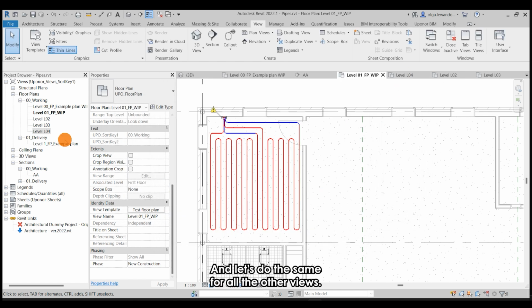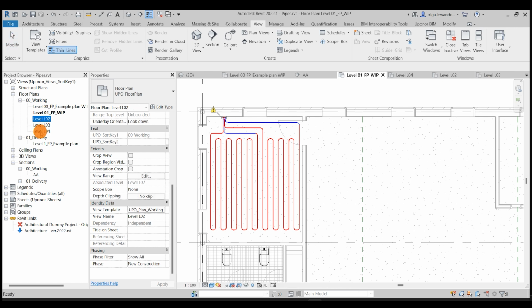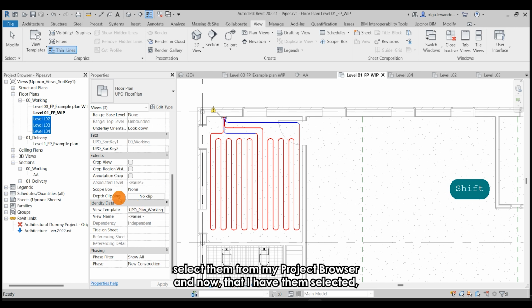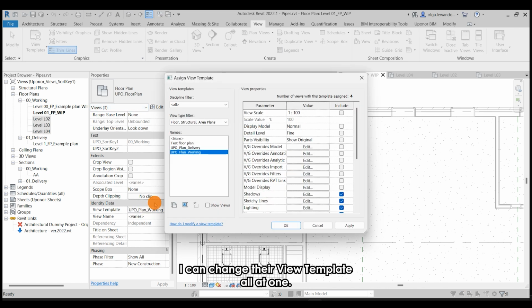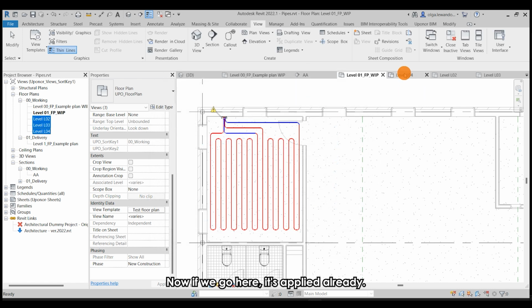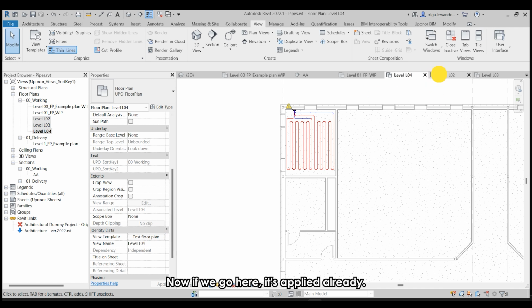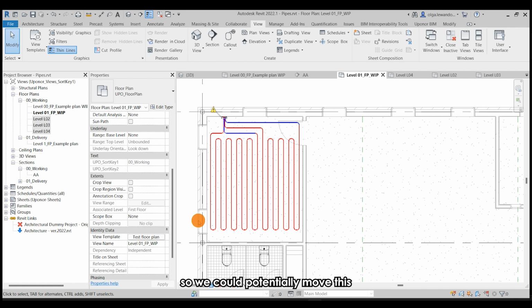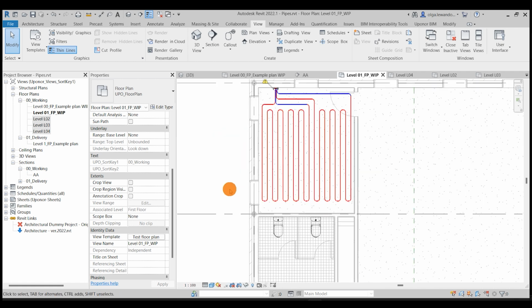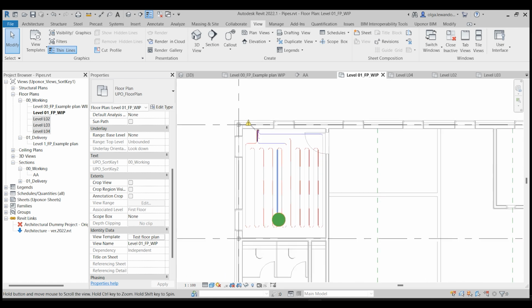And let's do the same for all the other views. So this, and this. I'm actually going to select them from my project browser. And now that I have them selected, you can see in the properties we have 3 elements that belong to the category View selected. I can change their view template all at once. Now if we go here, it's applied already. But one thing I didn't notice is that this wall is actually closer here. So we could potentially move this element a little closer to the wall here.